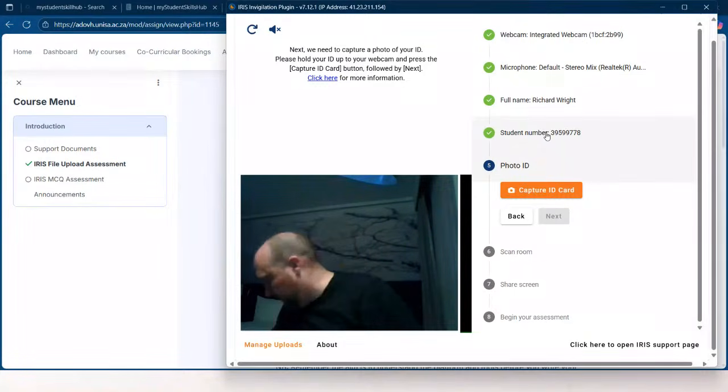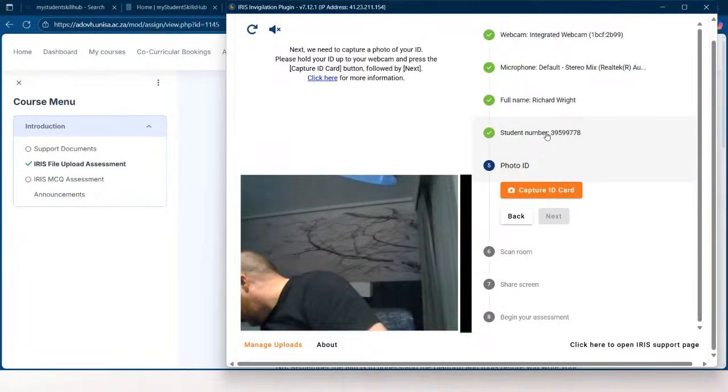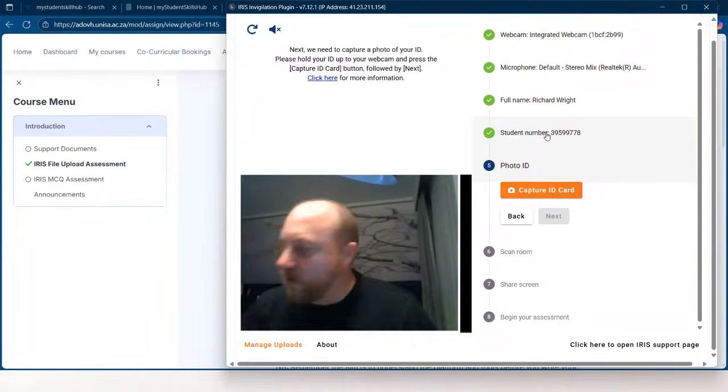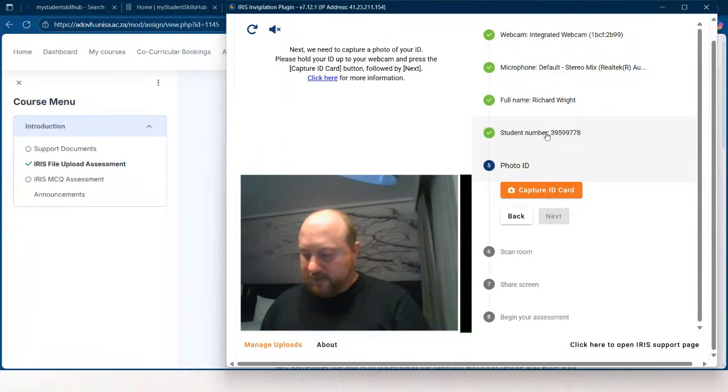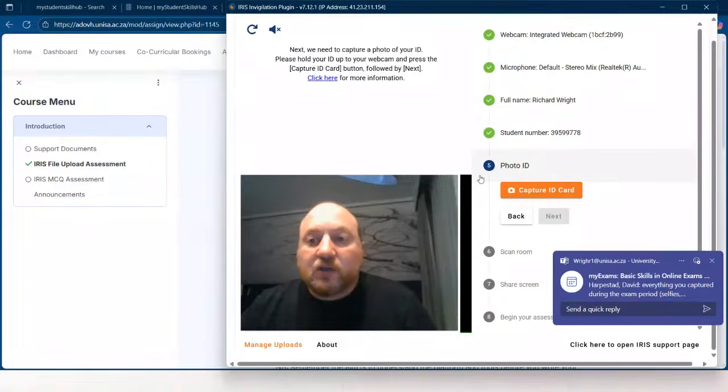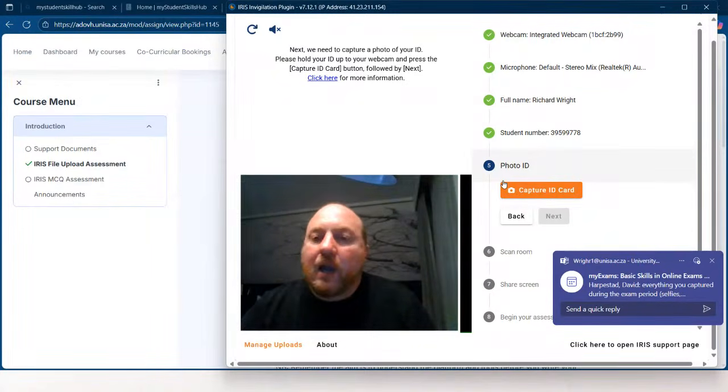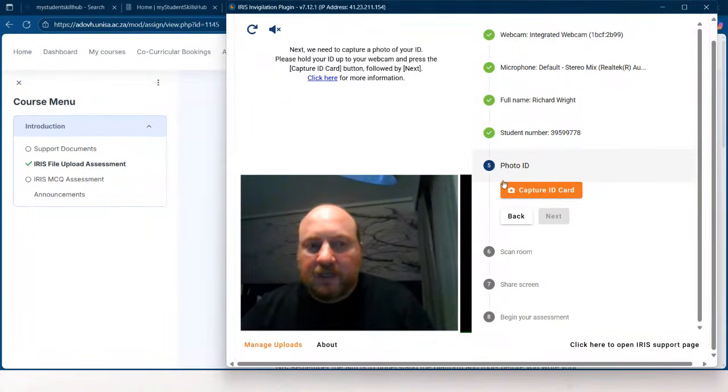I think I forgot to take my ID card, my access card, so let me use this card over here. It will ask you to capture your ID card. So remember, ID card does not just mean your ID. It can be any photo identification. So this can be your driver's license, passport, your actual ID, or even if you've got a UNISA access card, you may use that as well.